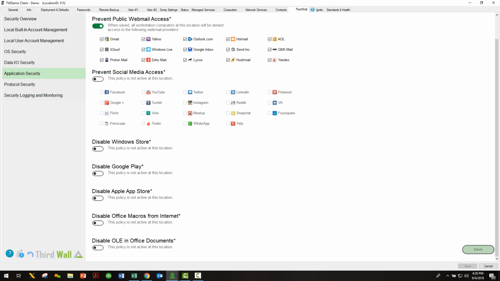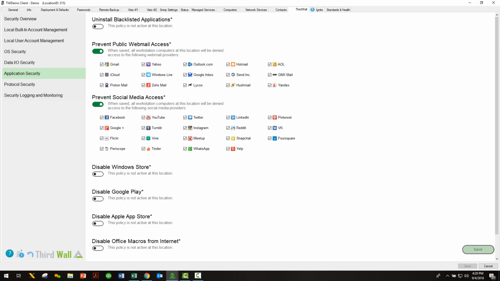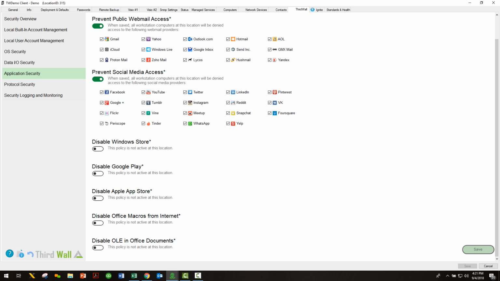Very similar, prevent social media access, prevent people from getting to Facebook or even Tinder, my favorite, so that they're not doing things they shouldn't be doing, not browsing or using work computers for things they shouldn't be using them for. And again, marketing people need to get to this potentially, so you can make exclusions or exceptions for individual computers for any of this as well. So pretty powerful, almost more of a productivity play than it is a security play, but still very useful.